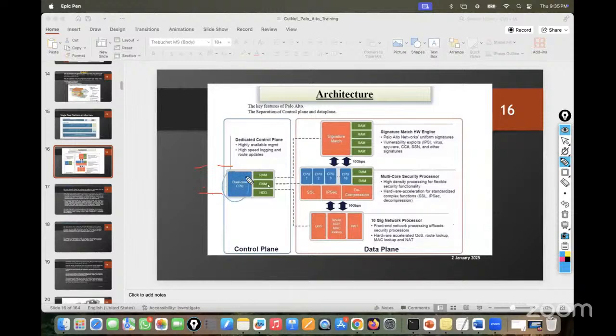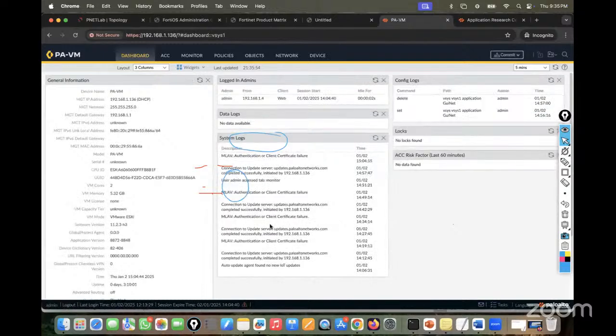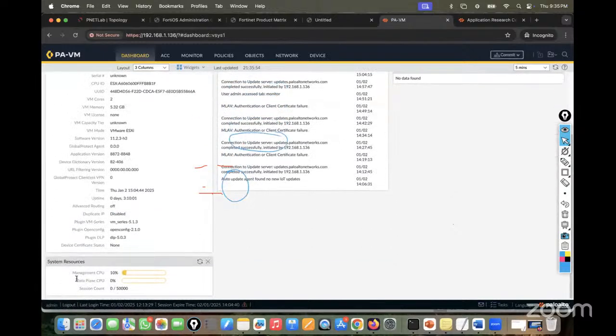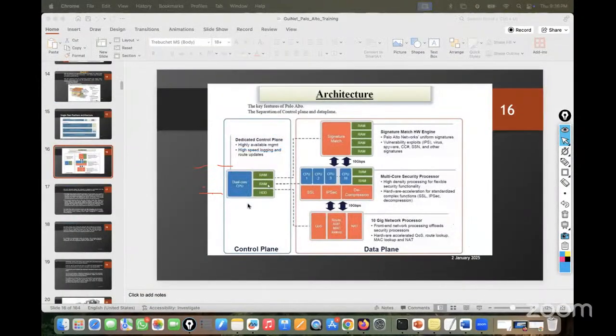So this is the dual CPU, basically the control plane, and this is dedicated for the control plane. In Palo Alto, if you see in the dashboard also, the most unique feature is that they have dual CPUs. Just go in the dashboard, go down. They have the management plane CPU and the data plane CPU. The management plane CPU has only one functionality: to manage the firewall and handle some logging and reporting.